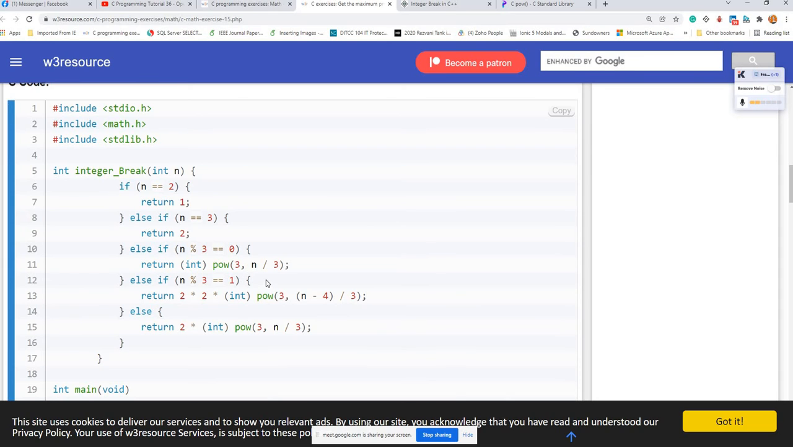Tapos, n divided by 3. Else if, kasi nga dahil nagbe-break tayo, else if n remainder 3 equal to 1. Ayan. And then, return 2. Tapos, meron tayong maximum product, no? 2 times 2 times the integer, yung integer dun sa taas.